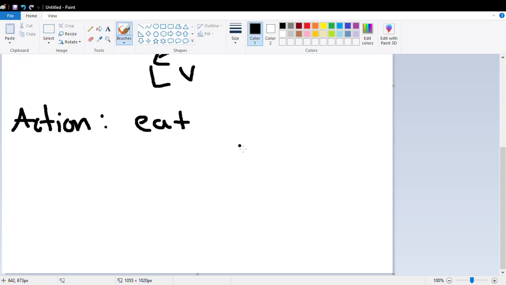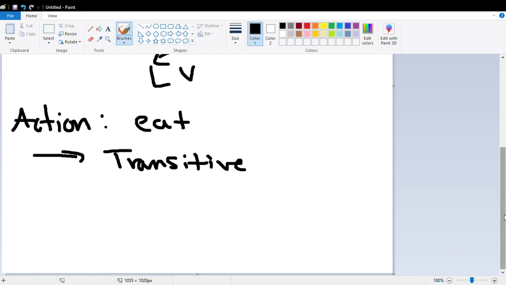We can go into a little bit more detail here. We can have a transitive verb, and a transitive verb is like the recipient of the action. It needs a noun or pronoun to complete its meaning, basically.